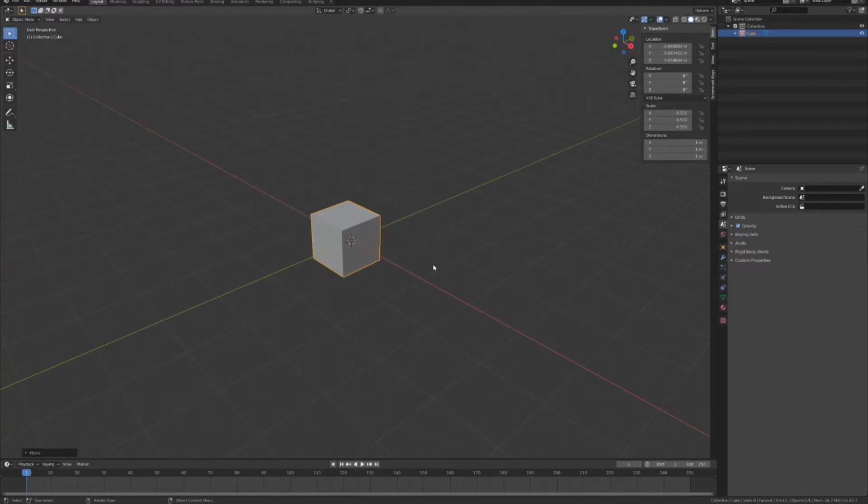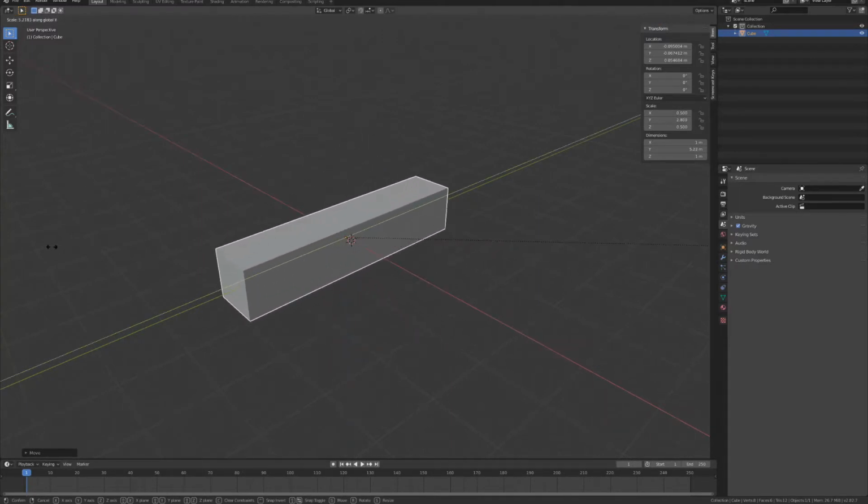And yeah, that's that. This also applies to stuff like rotation. So I can constrain this to rotate along the X axis, the Y axis, the Z axis. Or I can also constrain it to scale only along the Z axis, the X axis, and the Y axis.